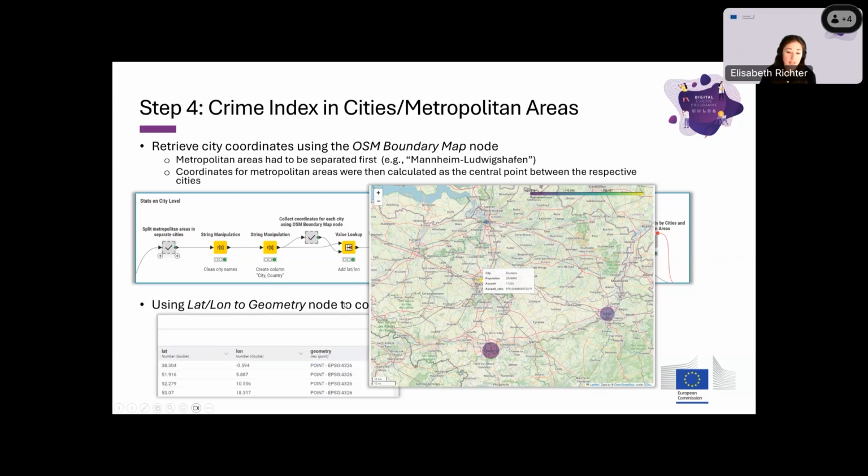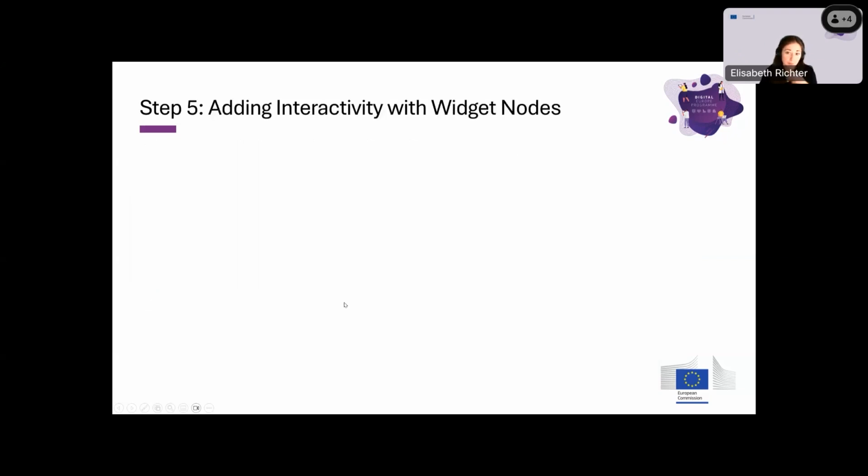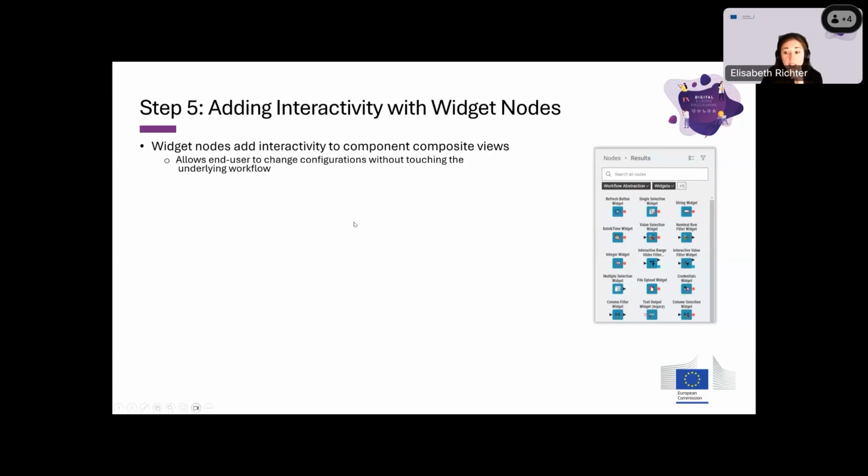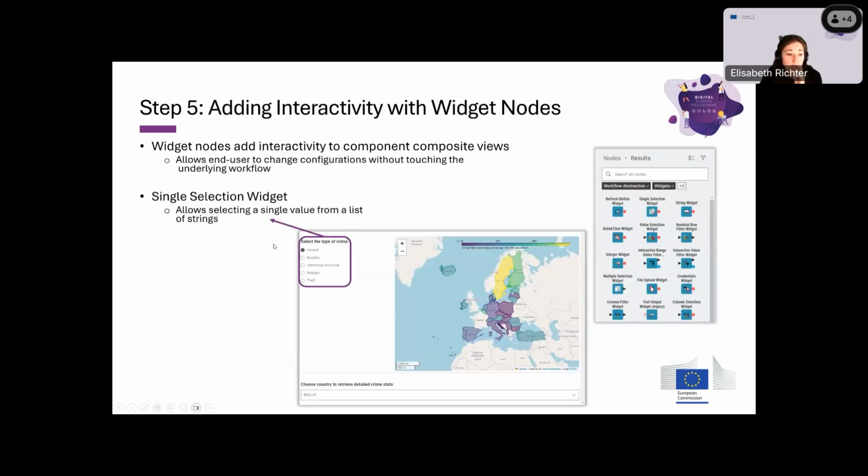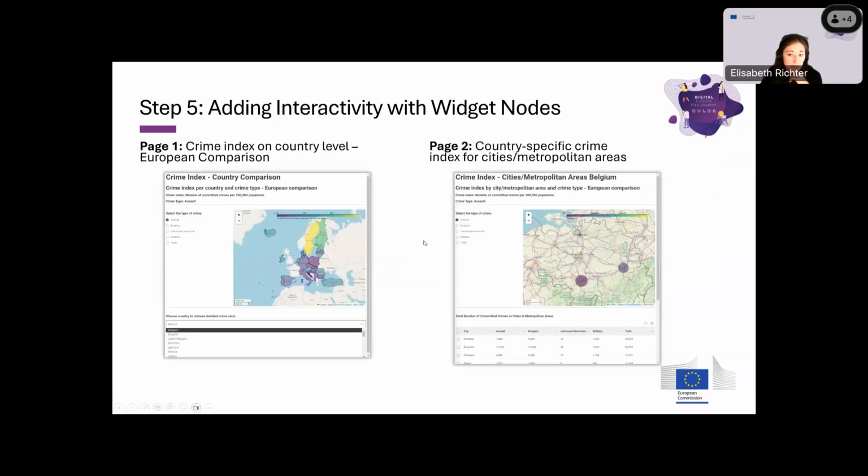All right, and in the last step, I added some interactivity, but I don't want to talk much about that in detail because I just want to focus on the geospatial part. With those widget nodes, we can add interactivity to our charts, which I will show to you in a second in KNIME. All right, and yeah, those are our 2 visualizations.